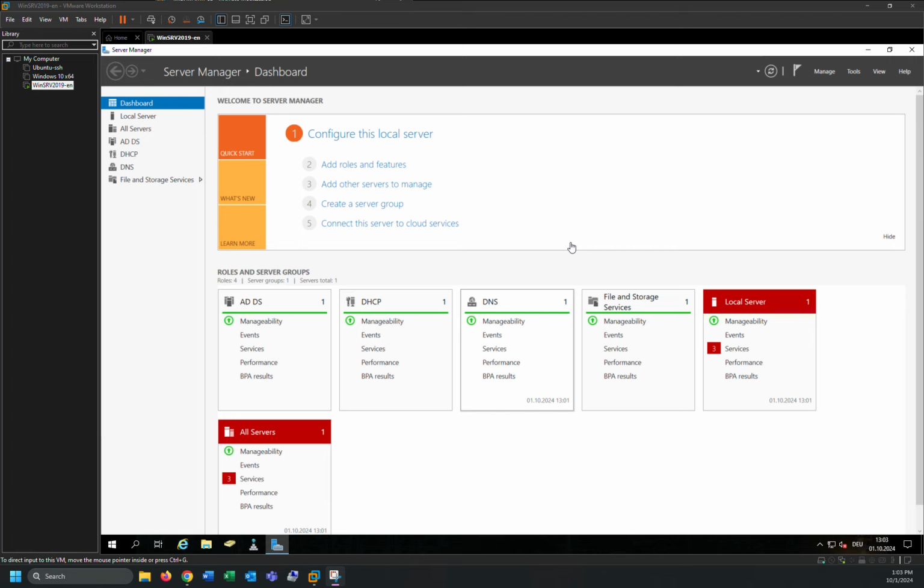IPAM provides centralized control and visibility over IP address space, including management of DHCP and DNS. And also IPAM allows you to manage and monitor IP addresses, DHCP servers, and DNS across multiple domains and forests from a single interface. So yeah, and how to install that? It's very easy.